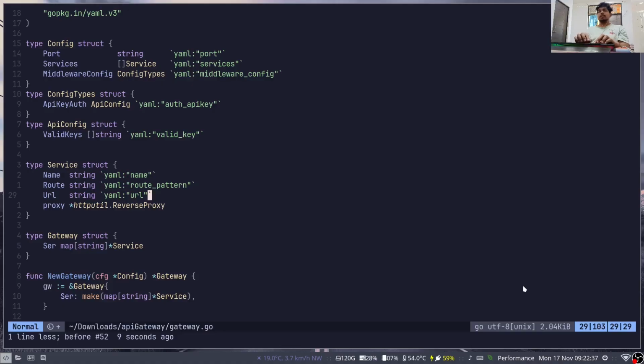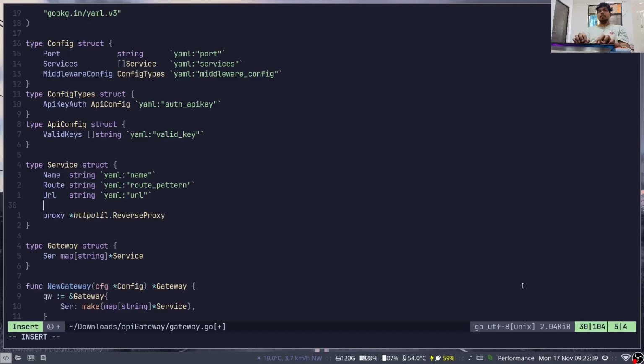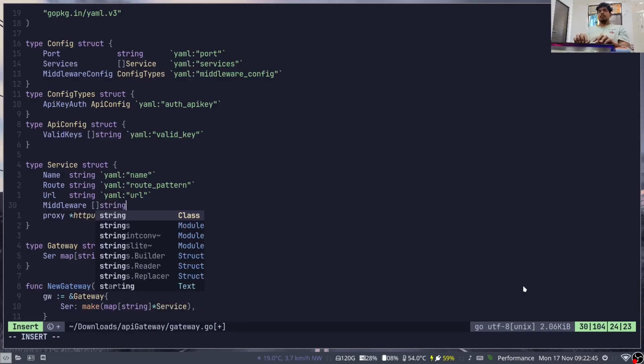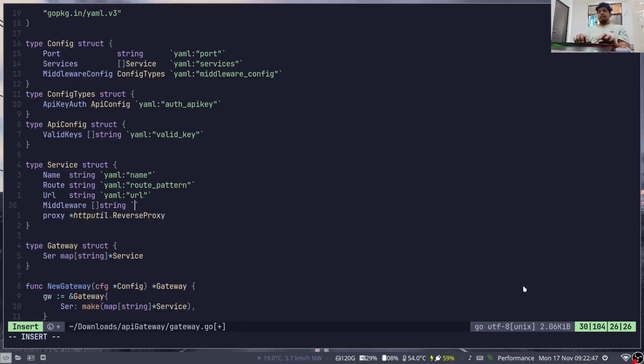Let's now change our service struct. We'll add a field called middleware, which will be of type array of string, and the YAML config will be middleware. So this will basically be a list of middleware that will be attached to a particular service.